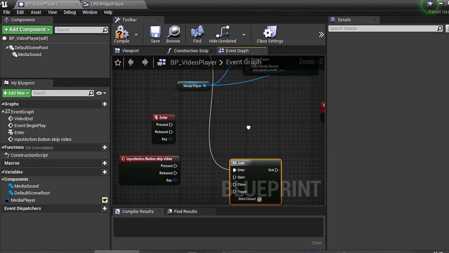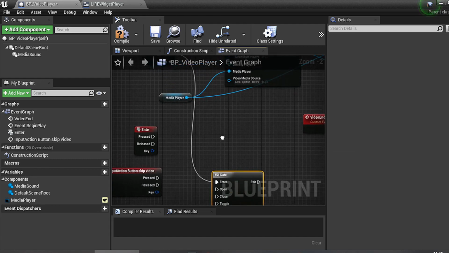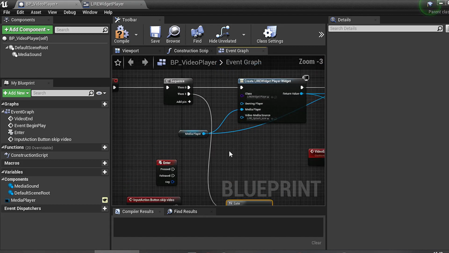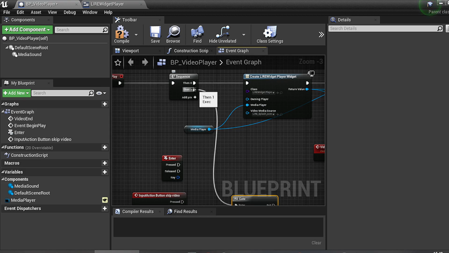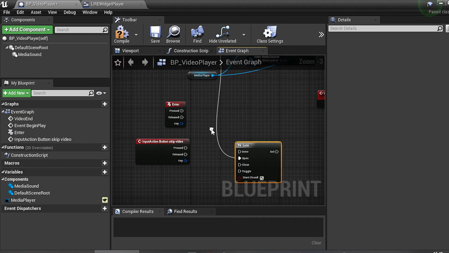This function is to handle a button you press or you don't press. So this node is to handle the button. In the then, just remove this and connect it to the open. In this button, enter or input button skip video, you are free to choose.